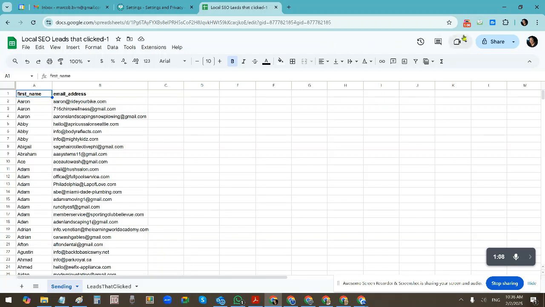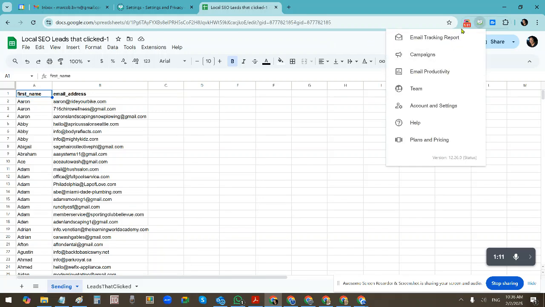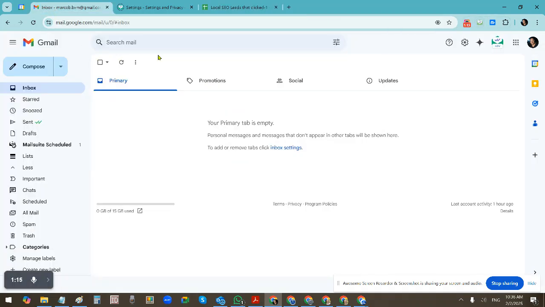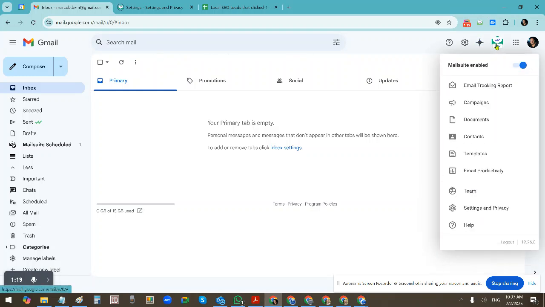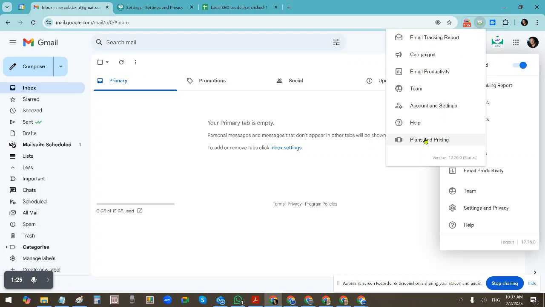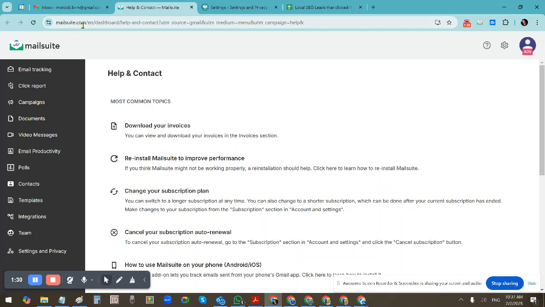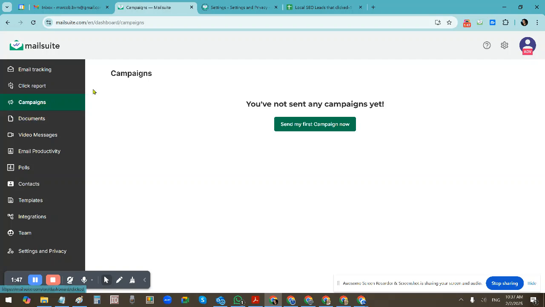The second thing you're going to want to do is install MailTrack. So if you're using Gmail or Outlook, this will work. The Mailsuite or MailTrack extension is at mailsuite.com. You'll want to upgrade to the advanced plan. That will give you access to higher limits for sending and a lot of other features that they have here for your campaigns and your reports.